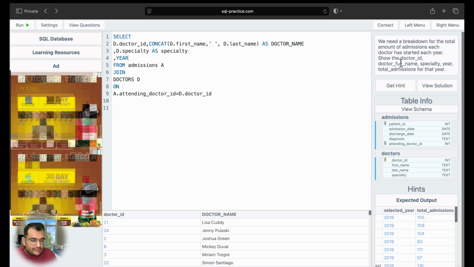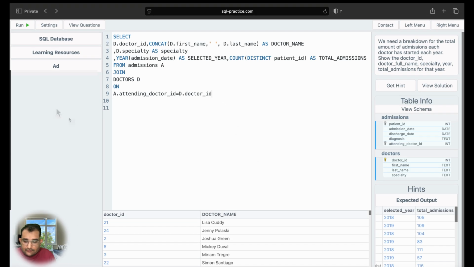total amount of admissions each doctor started each year. Okay, so it will be year admission date as selected year, and then count distinct patient ID, okay, as total admissions. Perfect. Now let me run this.